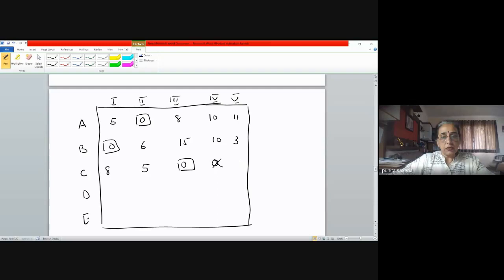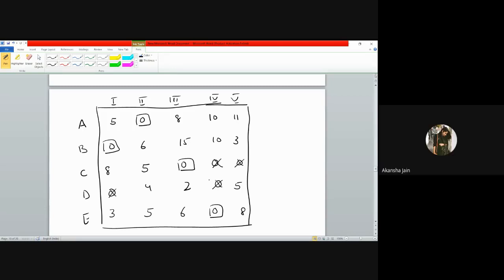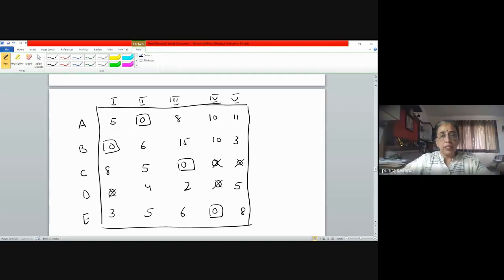Is this okay? And this 0 was also striked off? Yes, ma'am. Then in D, we had another 0 that was striked off. 4, 2, 2, 0 that was striked off. And the last was 3, 5, 6, 0 that was marked. It is not striked off. It is marked. Which one? D4? Yes, ma'am. Okay.